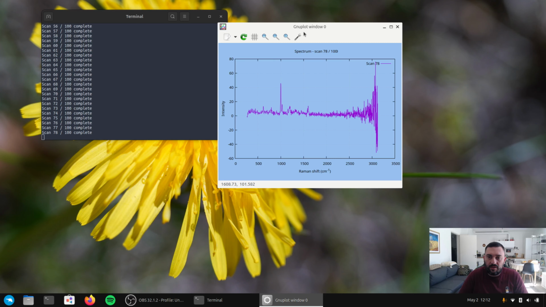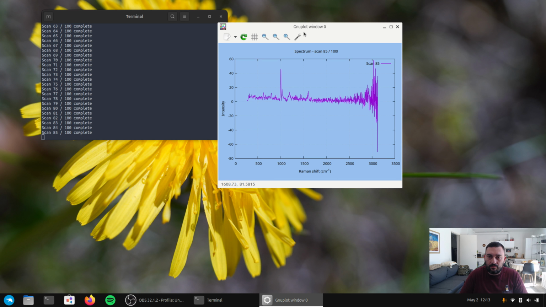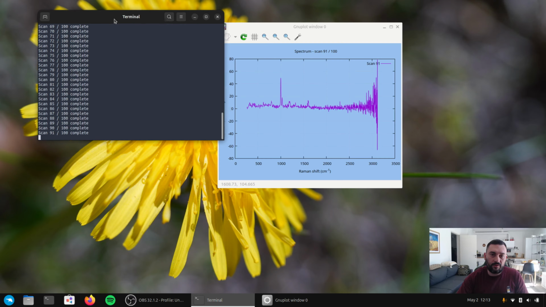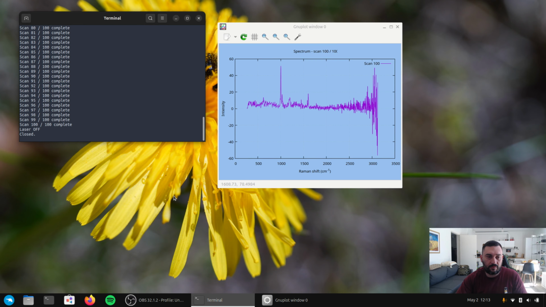Let's collect some data, 80 scans. Let's wait till it's complete. And we see live output in the terminal as well. 94, 95, 96, 97, 98, 99. Laser off, closed. As you can see, the laser is off now and the device is disconnected.